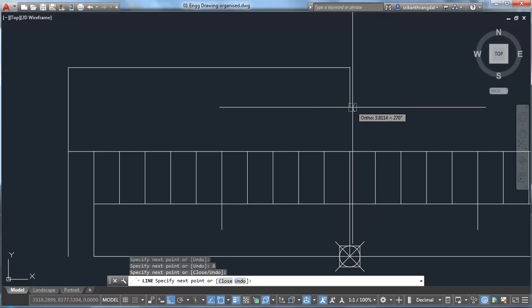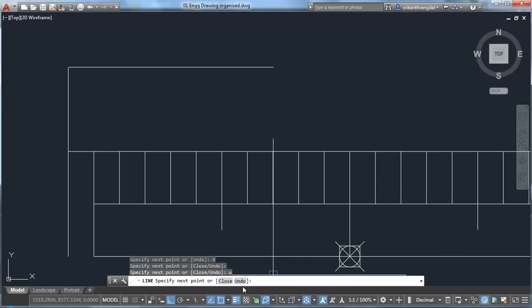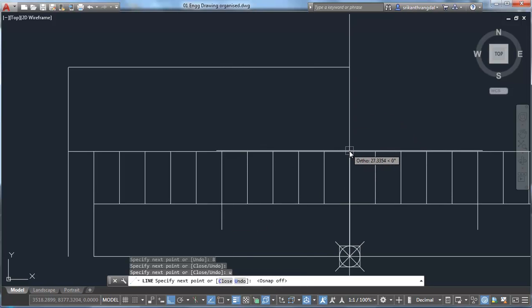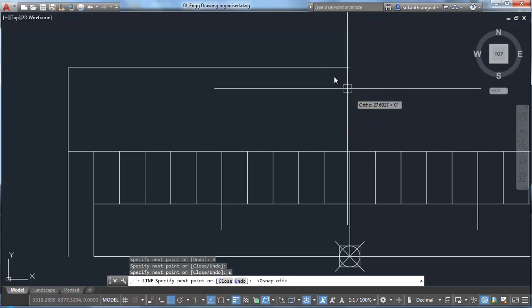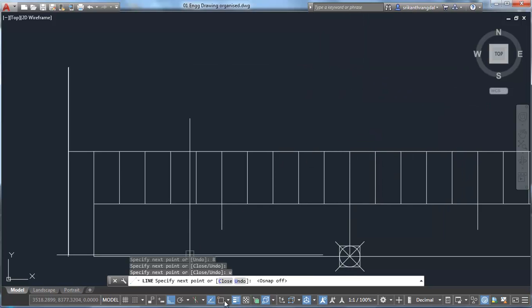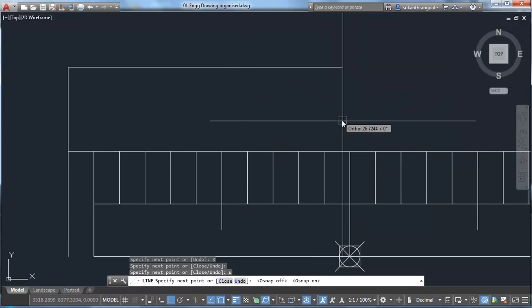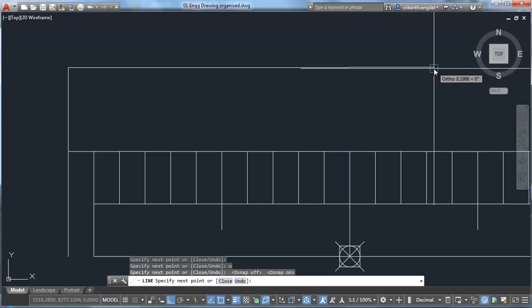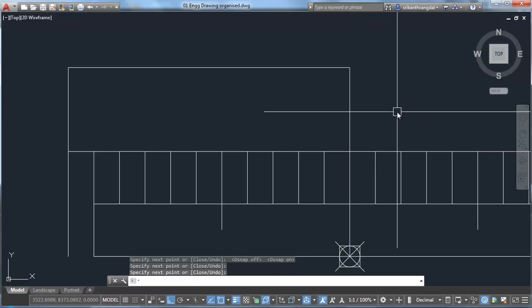So if this is not happening, that means the object tracking is set to off. Fine. So of course the object snap has to be on. If it is not on, then no matter how much you stay here, this point will not appear. So make sure object snap is on. Keep your cursor here on this endpoint for some time, and then go up. You can see that line is stopping there exactly. Click there and then join here down.